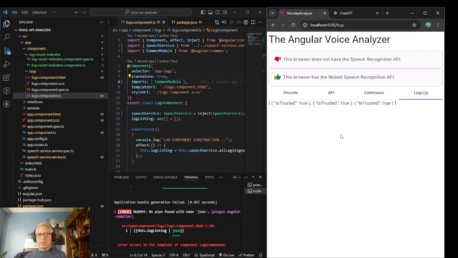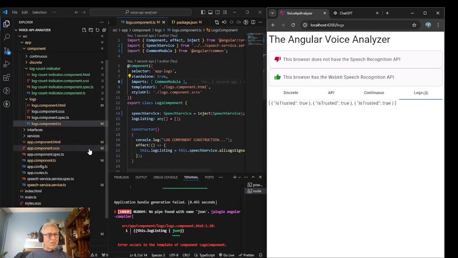Is trusted true? Is trusted true? Is trusted true? So we have 3 logs. They all say is trusted true. That does not feel right. Let's go look at that log information. There's got to be better log information than that.